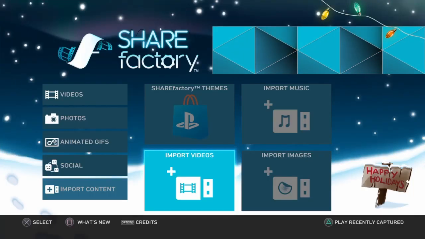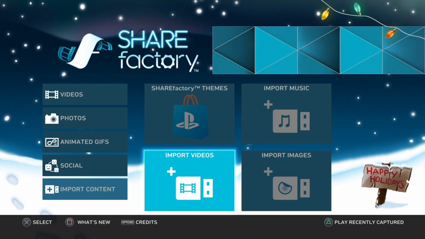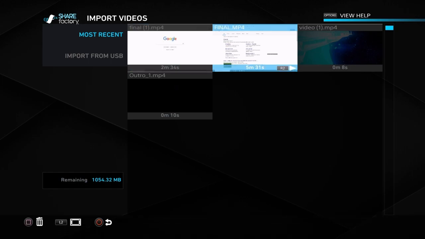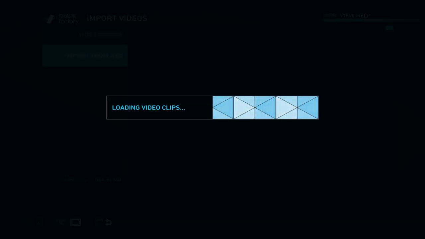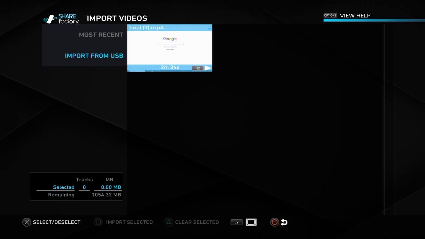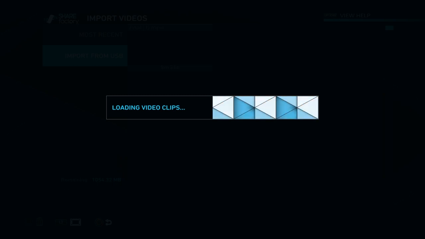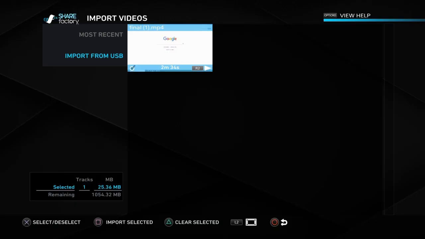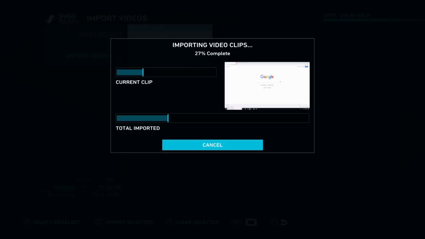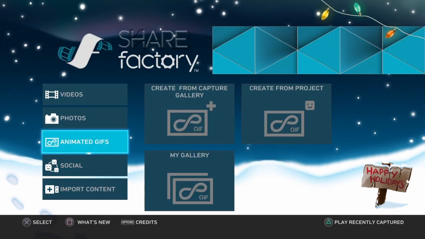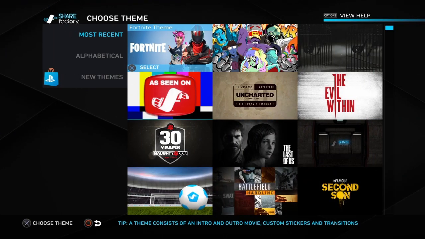Now all you want to do is go back to your PS4, go to SHAREfactory, load it up, go to import content, and go to import videos right here. As you can see, I already have some videos on it. So you press import from USB, find the outro that you wanted, press X on it, and then press square on it. Press X, press square, and it should be imported in about 5 seconds. From there, that's all you need. Literally, you can start making videos and do whatever you want.